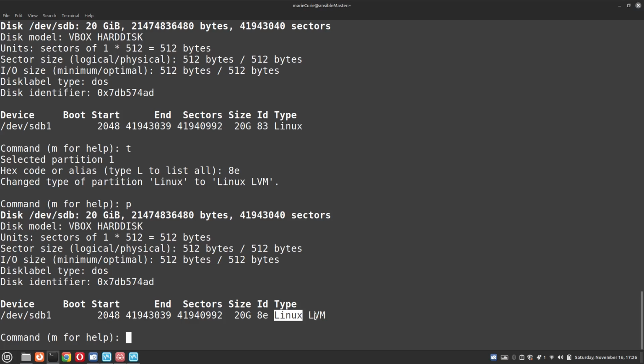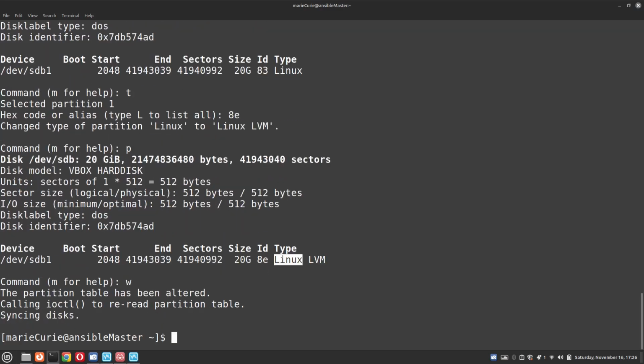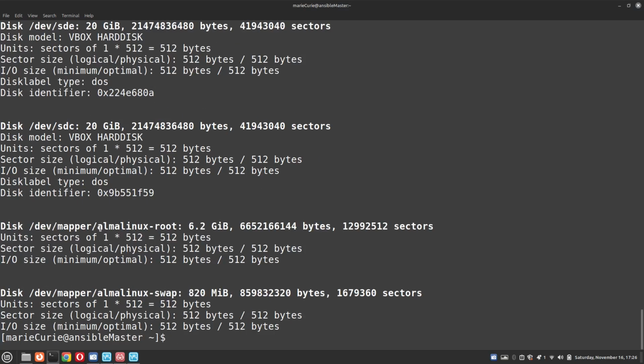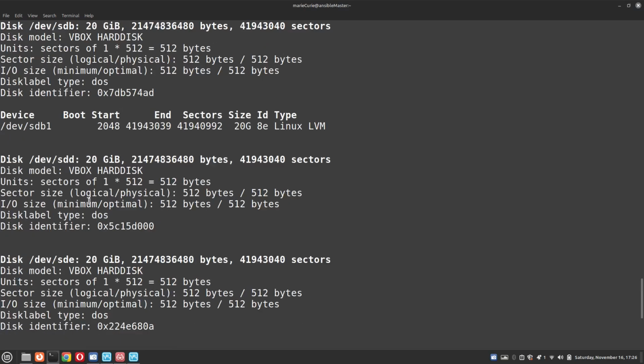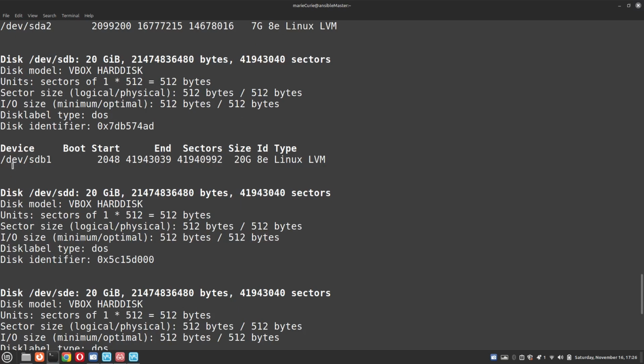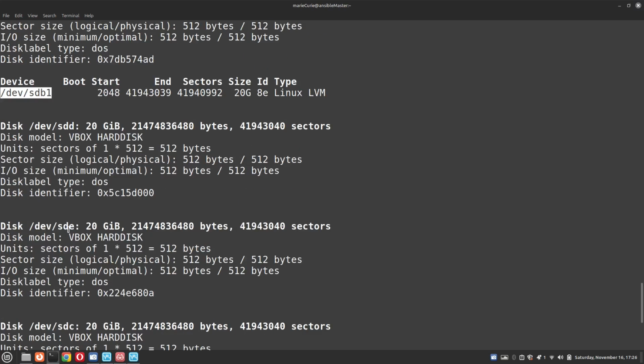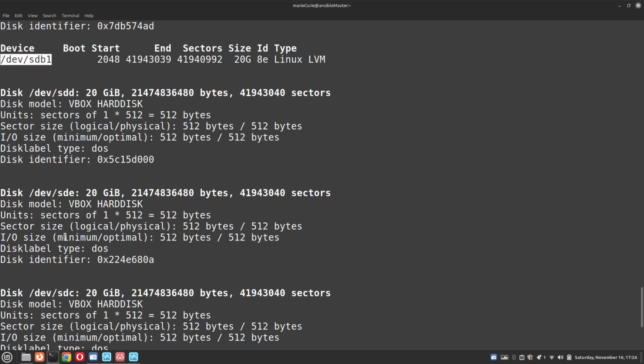Okay, now I am going to save. To save this, we have to press w and q, enter. So it is altered. Now we are going to see. Okay, now print once again fdisk -l. If you scroll up, before we saw sdb alone, right? And now we can see sdb1. Similarly, we are going to do it for sdc and sdd.